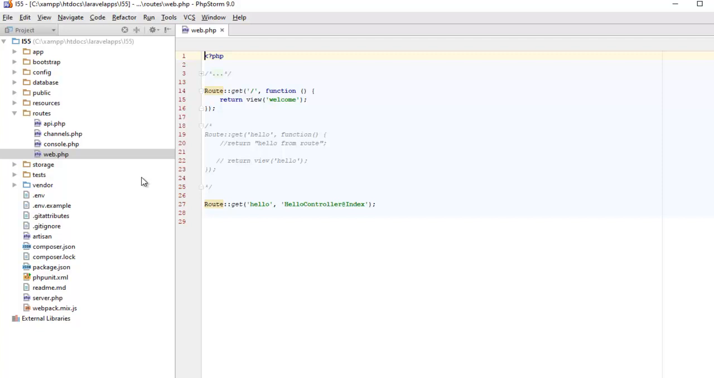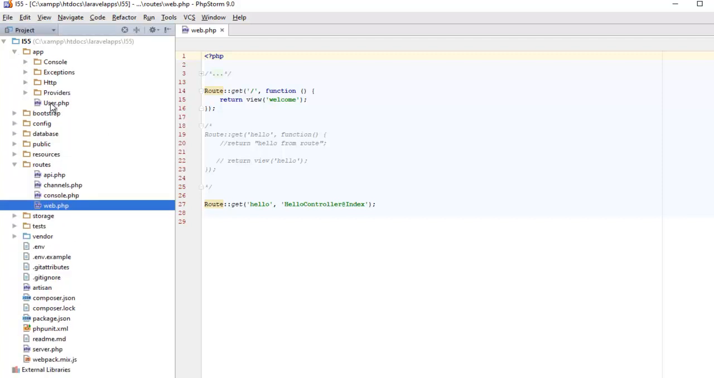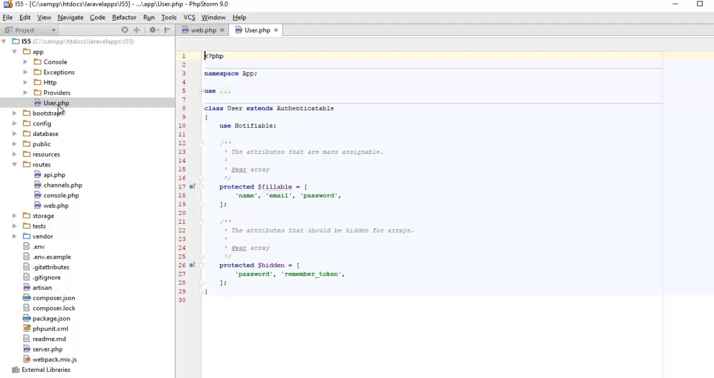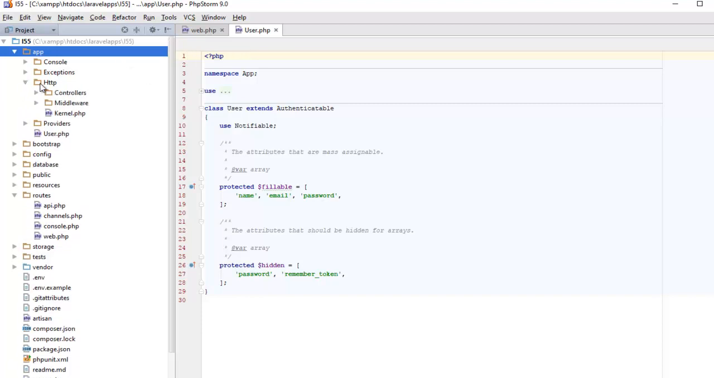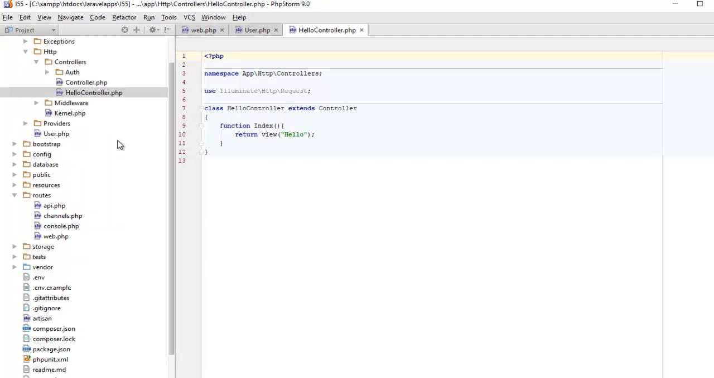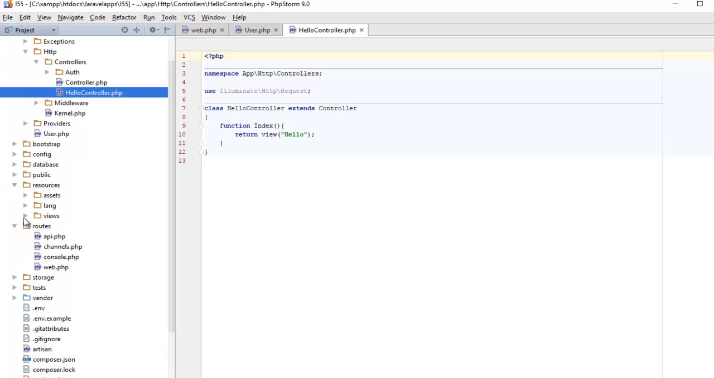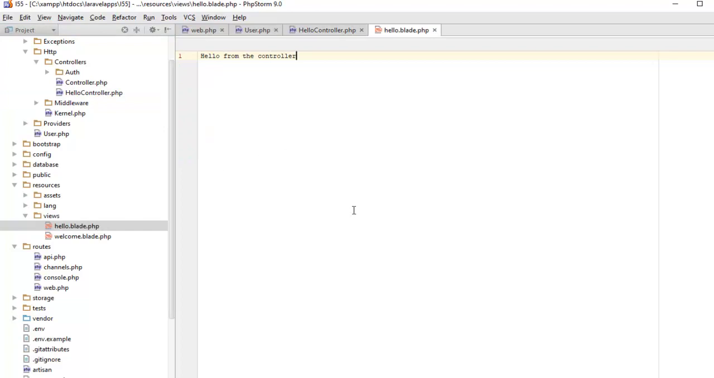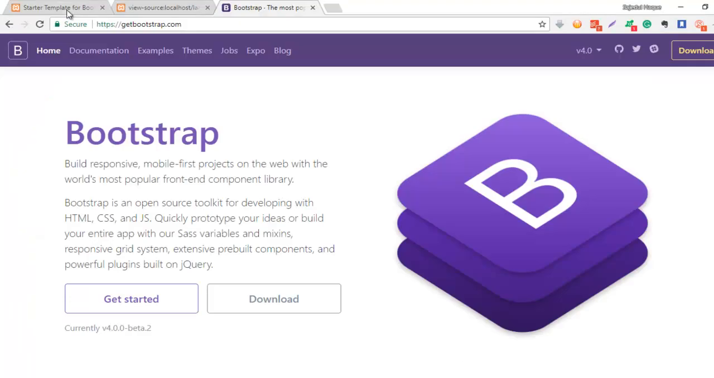Then we have the model, view, and controller. The model and the controller are located in this app folder. In this app folder there is a model called user.php, which has already been created by Laravel. When we create a new model, it will be created in this app directory, and after that there is an http directory and then controllers, where all our controllers will be created. I have already created this hello controller file in the previous video. The third one, the view, is located in the resources folder under the views folder. So our views are here. If we check the project, it's working, so let me refresh it. So this is the project.